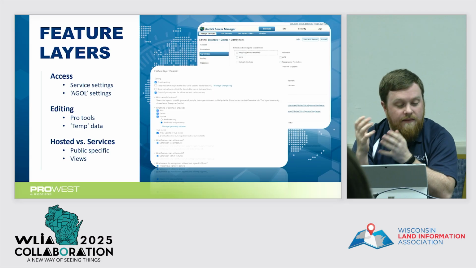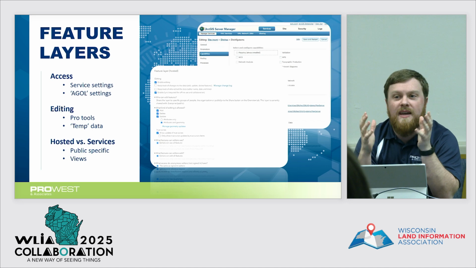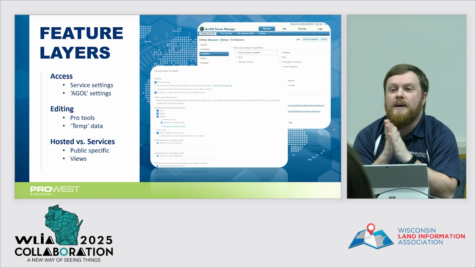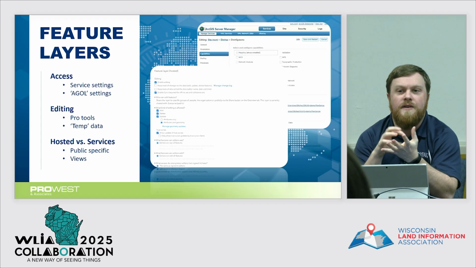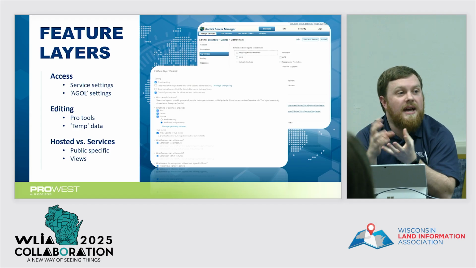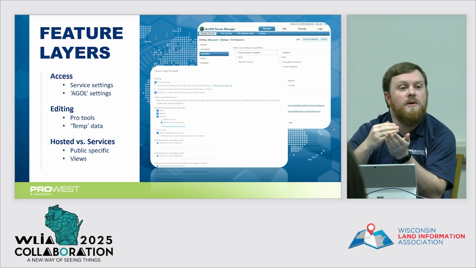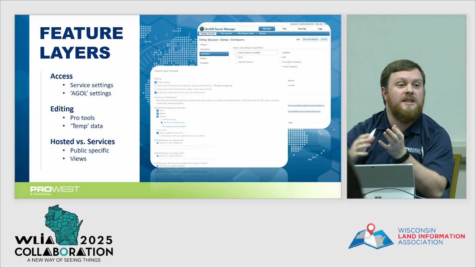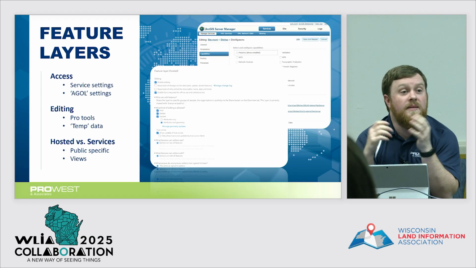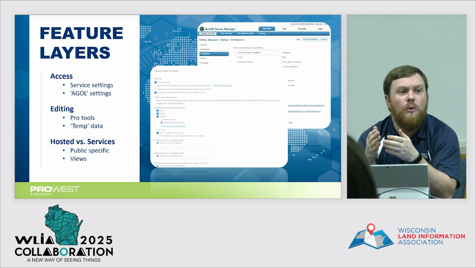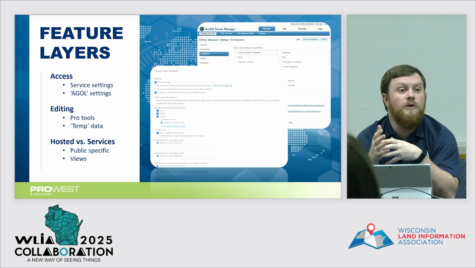And then we have hosted versus services. We have public, specific, and views. So what do I mean by that? Views in general are, of course, a view of the same data. Now that view can have different permissions, or that view can also have different data in it. So say you have a data schema of 50 attributes, but we can publish that data set with only 20 of those attributes and say that it's add only or view only.